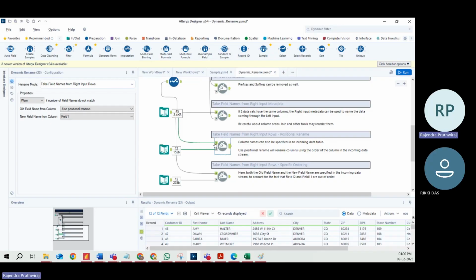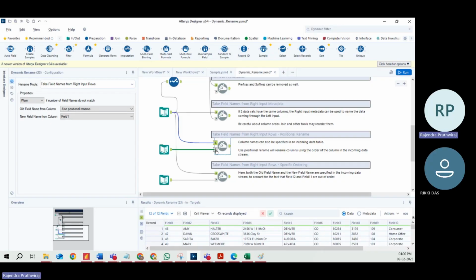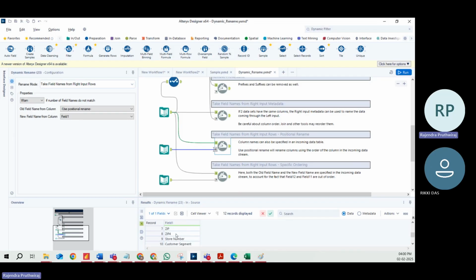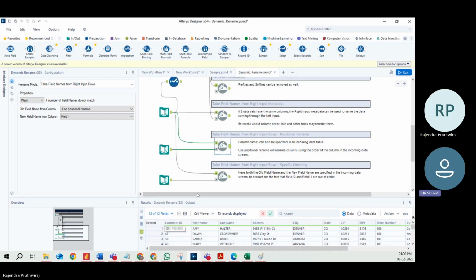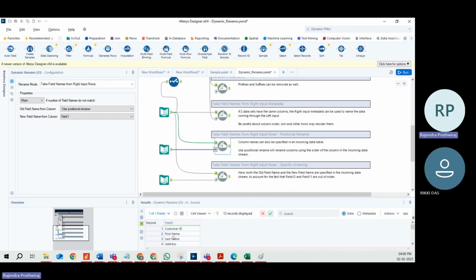Now my left has field one, field two, field three, and so on. My right has customer ID, customer name, only field information. What I'm saying is, use positional rename and it will take all these values and place them on top of my data set. If you have a list of columns anywhere, you can use this. Let's say you don't have any data set with a column header, but you have a column header in some field or some table, you can use that. So this will overlap like this: first column will be customer ID, second will be first name, third will be the next.